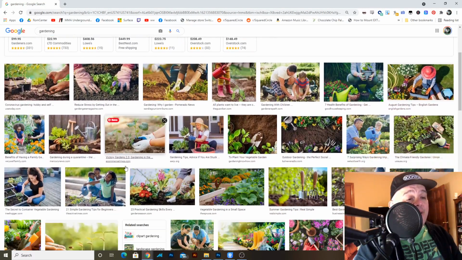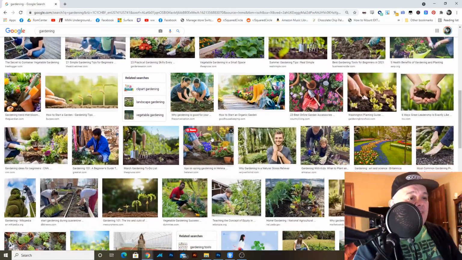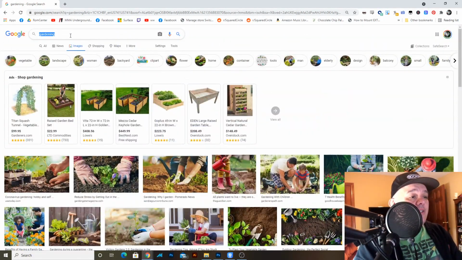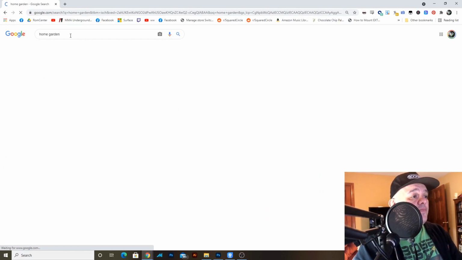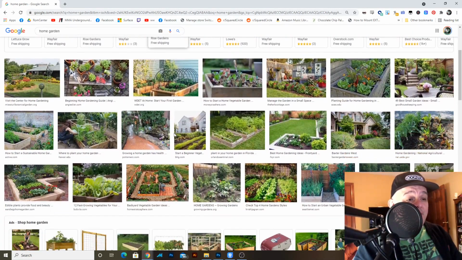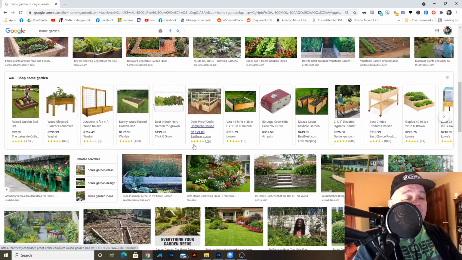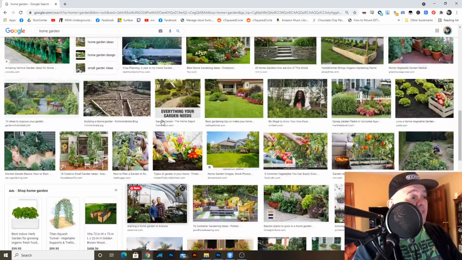And then I'll just see what type of things are in a garden. I see flowers, I see people planting, I see people watering. And that is pretty broad. So we'll do one more search here and we're just going to say home garden. And then again, I'm going to look and take notes. And if I see anything that catches my eye, I'm going to write it down in my book. And I see a lot of flowers and stuff like that.